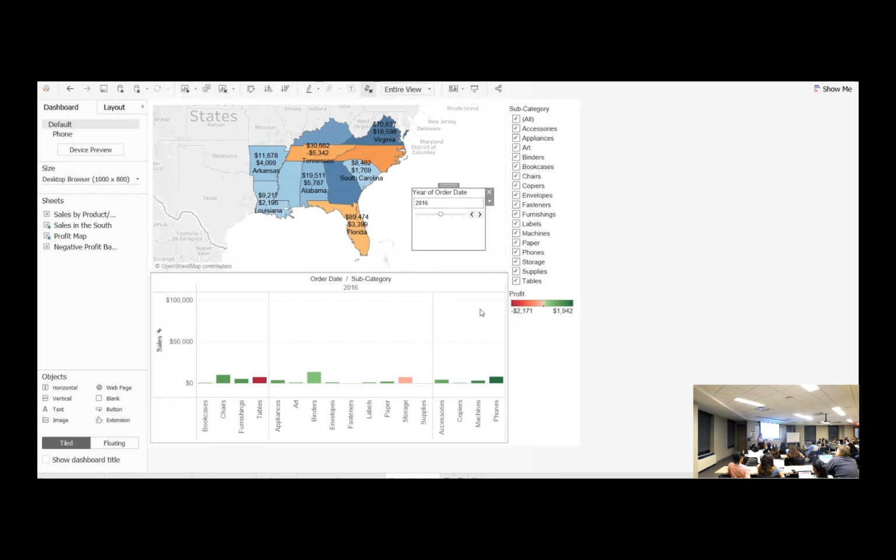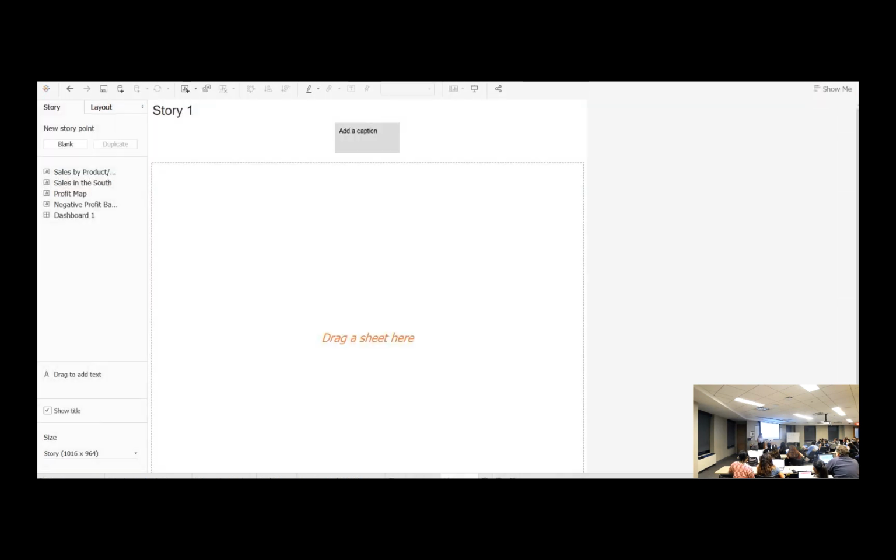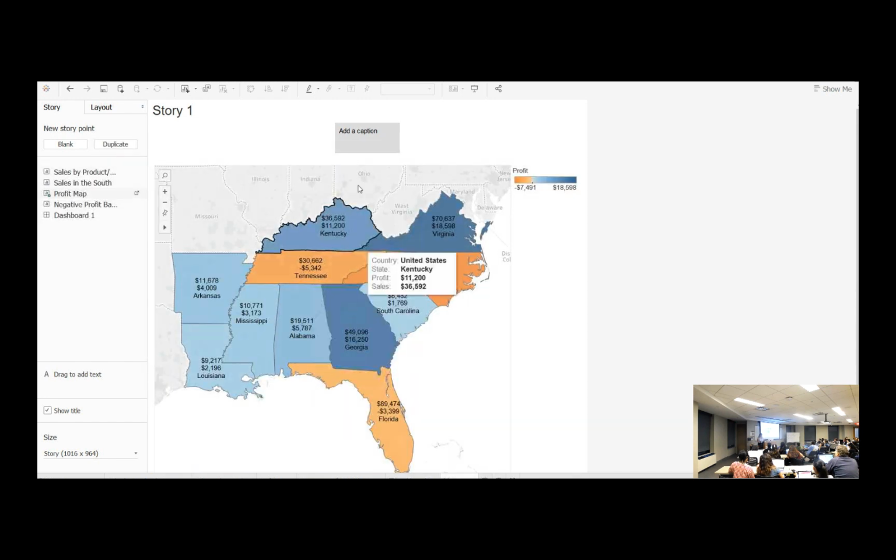Now I want to go to the storybook. This is where the part comes in for Tableau Public. Let's say I'm going to take my profit map and drag this in here, and my caption will be sales, profit in the South.